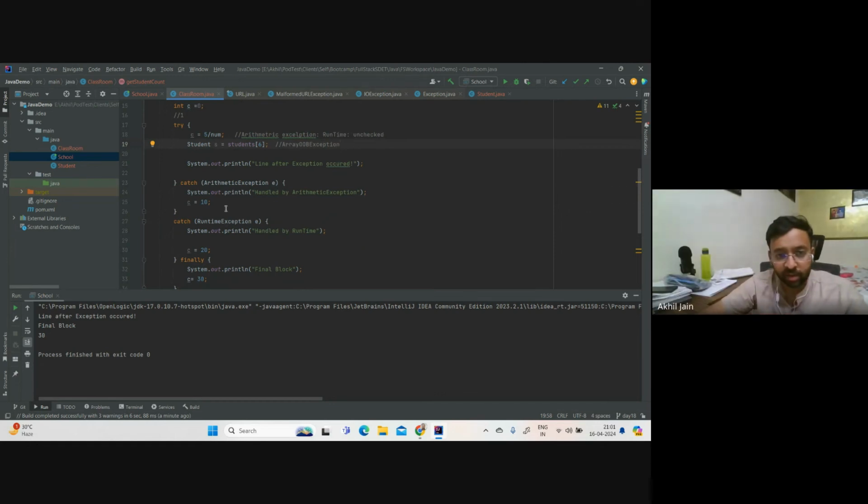It will go in the runtime. It will not run this one because this is a specific one and does not fall inside this. But here it has a parent which can handle a child of this type, right? So Java will run this piece of code, and then this piece of code will run the finally block. Okay. Let's run this.